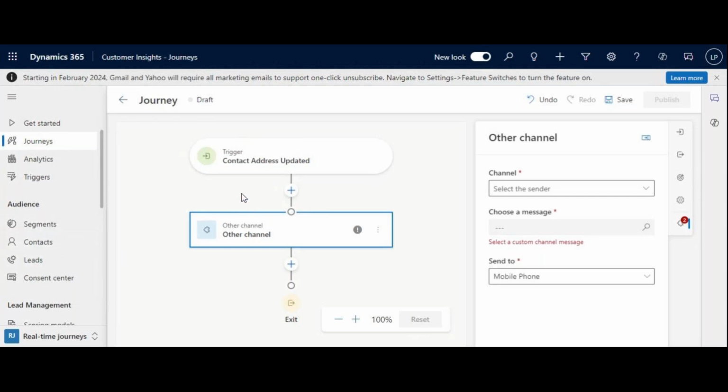Or if we are using the trigger based, in the trigger based we will be using the contact as it is. Whenever the contact gets updated, or whenever the contact gets created, in these scenarios we will be using the trigger based, and then we will be able to send the communication, whether it is through email or SMS. Okay, so any questions on this till now?